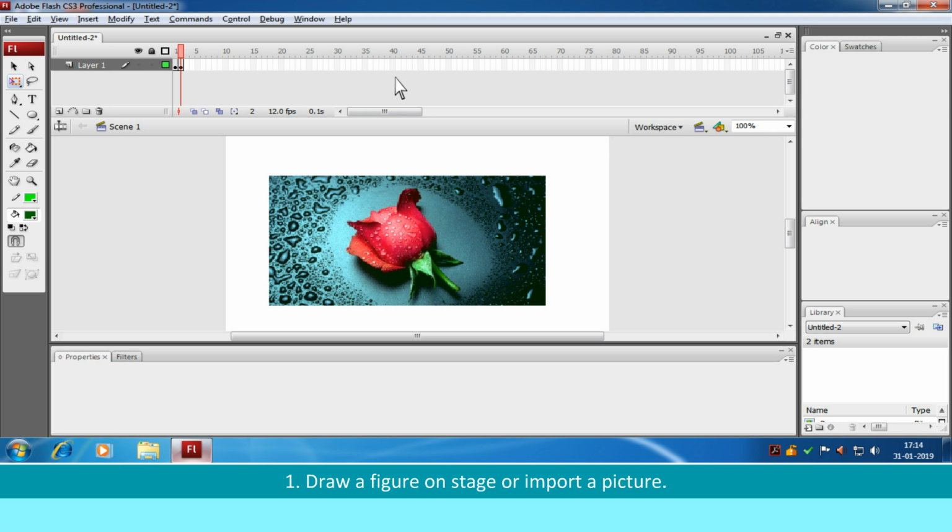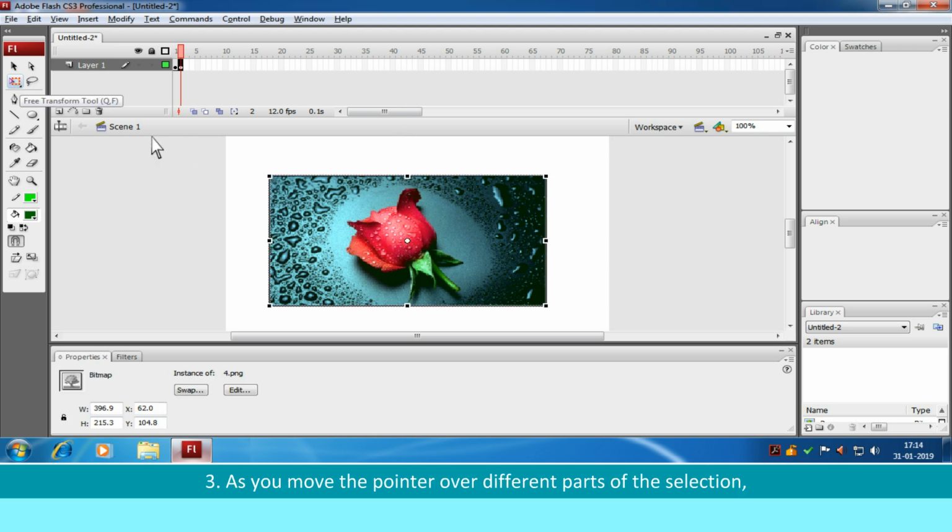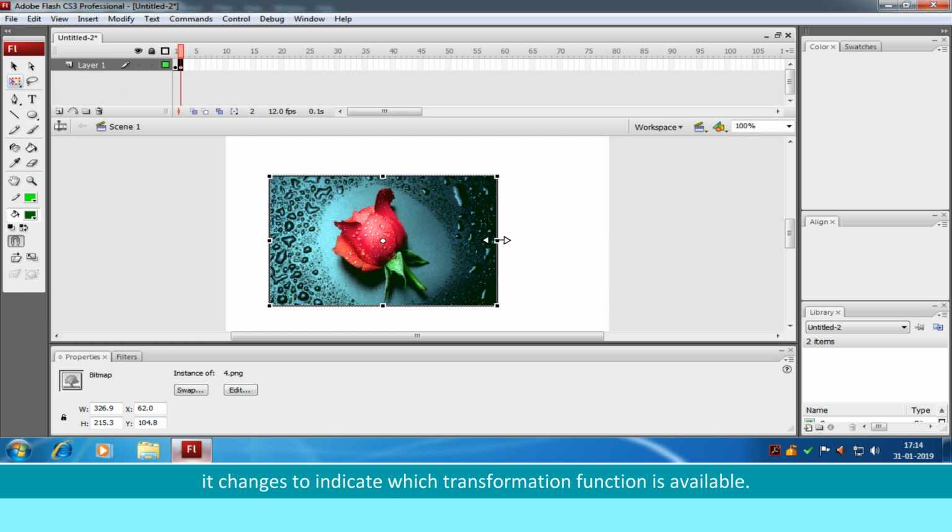First, draw a figure on stage or import a picture. Second, select the object and click the Free Transform tool. Third, as you move the pointer over different parts of the selection, it changes to indicate which transformation function is available.